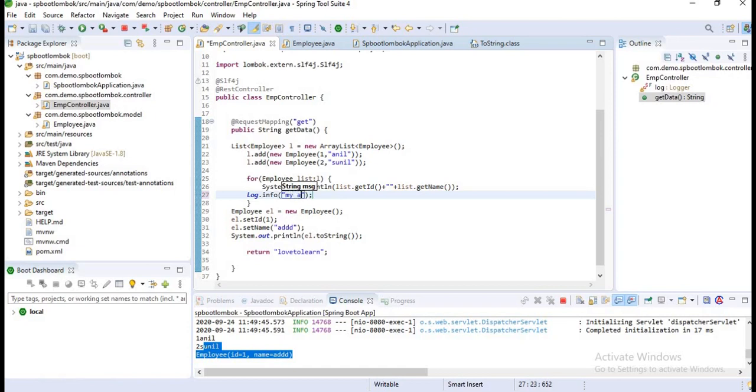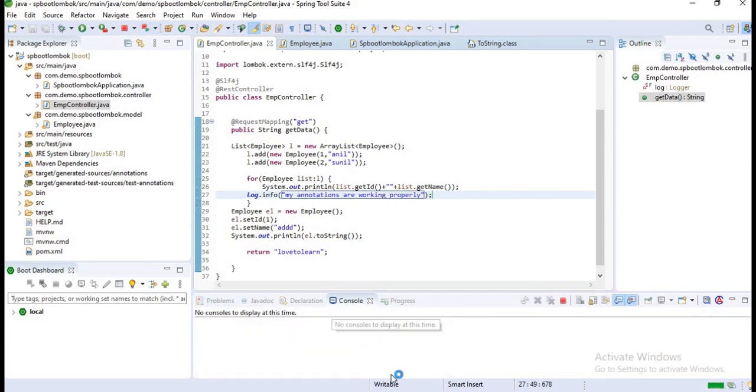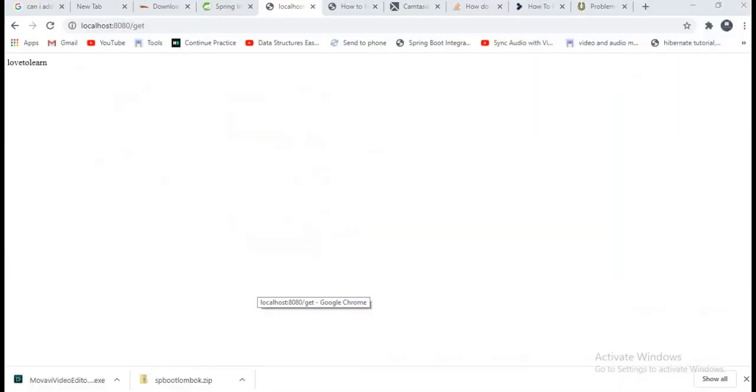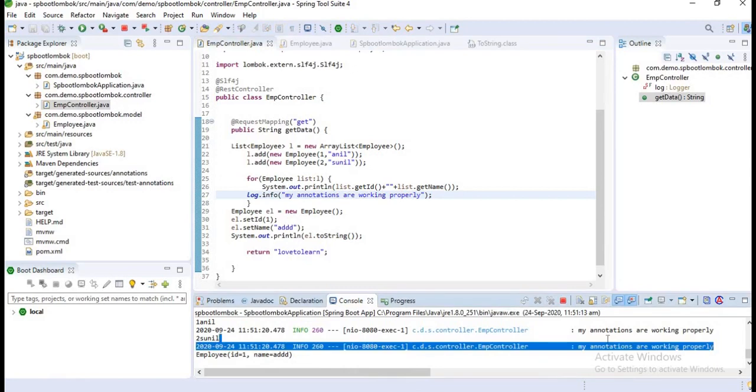I want to print a message. My annotations are working properly. Let's save it, and let's run my application again. Let's see what happens. Now I want to go to Chrome, and I want to call my get data method again. Okay, let's refresh it. You can observe here my message is printing. My annotations are working properly.